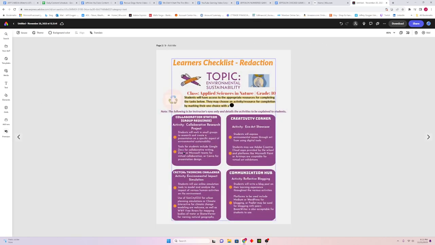Building on this, the tools for students include Google Docs for collaborative writing, Zoom or Microsoft Teams for virtual collaboration, or Canva for presentation design within their given options.